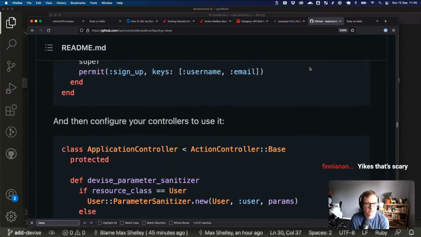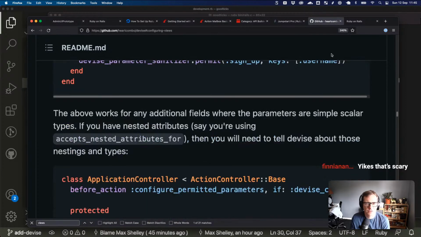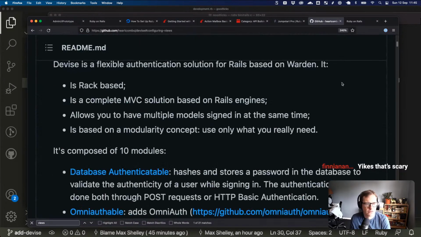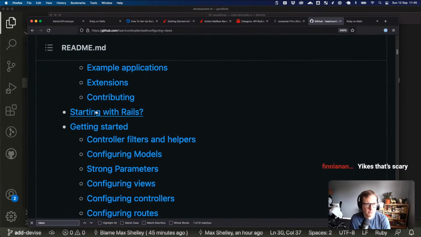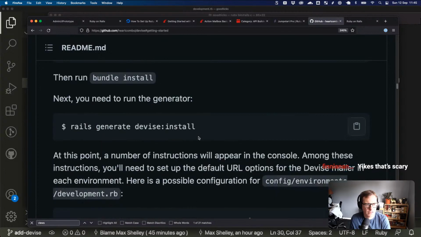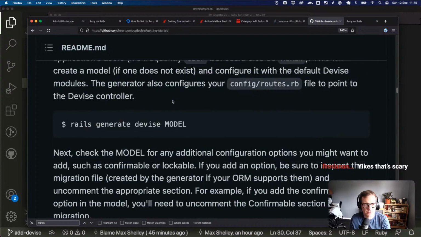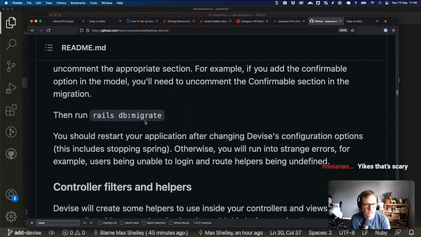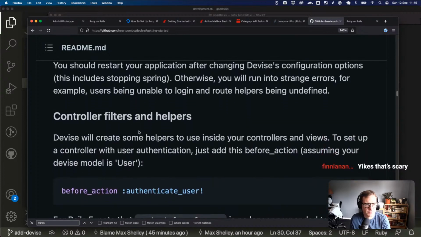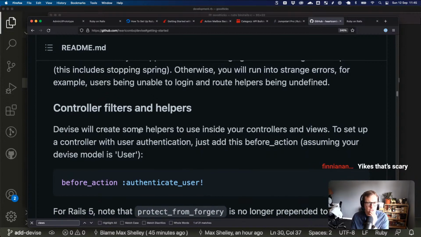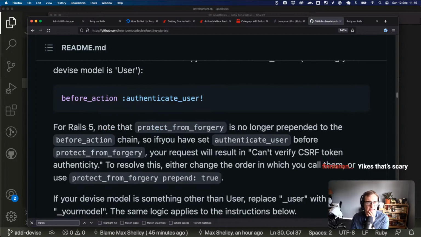Where was getting started? Because I think we jumped out of that and went to the views thing. Okay, we did all this stuff, set that up. Apologies for skipping that, which I always do. Set the model, great. Run migration, great. Controller filters and helpers. Devise will create some helpers to use inside your controller views. To set up your controller, we haven't got any controllers yet, so we don't need that.